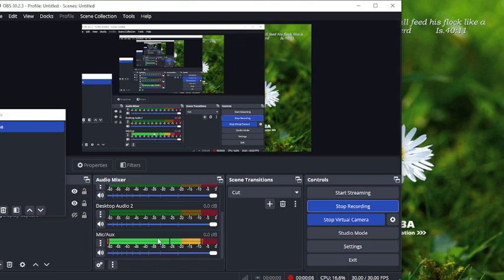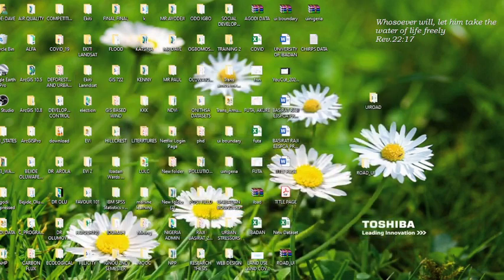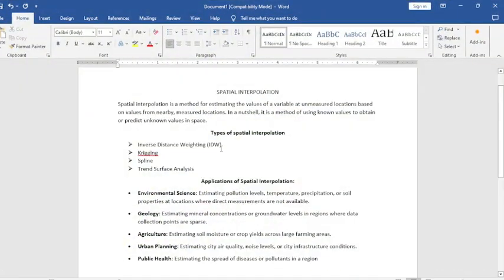In this video, we are going to learn the practical application of spatial interpolation. So we'll deal with only one type of spatial interpolation, which is the use of IDW. You might want to ask me, what is the meaning of spatial interpolation? Spatial interpolation is a method of estimating values of a variable at unmeasured locations based on values from nearby. In a nutshell, it is a method of using known values to obtain or predict unknown values in space.